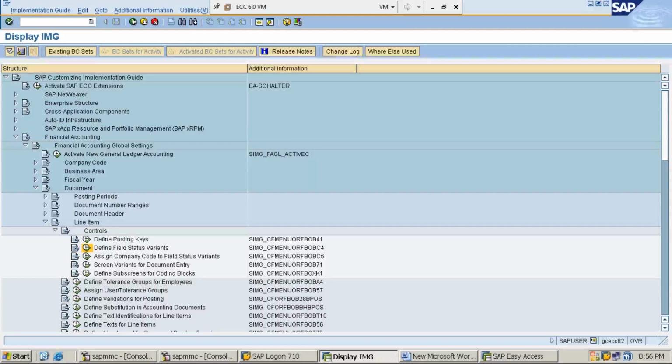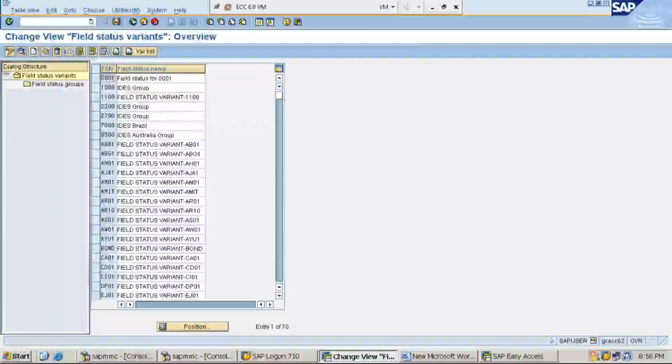It takes a bit of time, please. Select 0001, field status variant 0001. It's a standard field status variant given by SAP. Select field status variant 0001 with color. Write down carefully, please. Again, I'll repeat. Select 0001 field status variant with color.